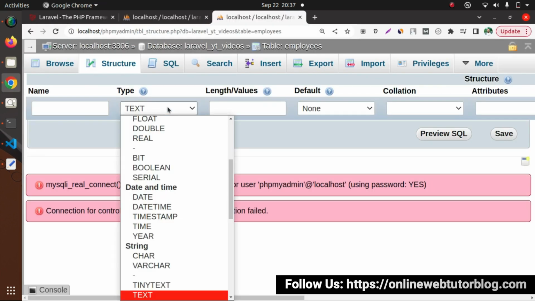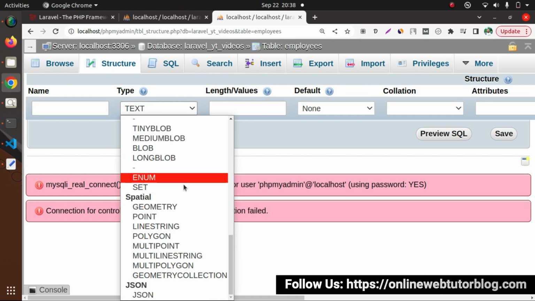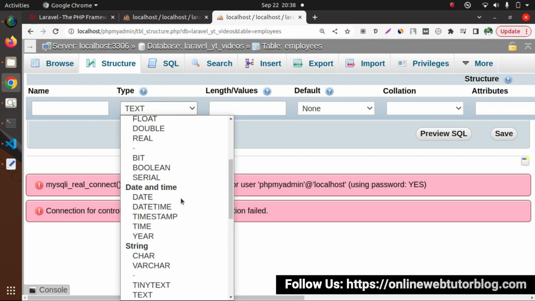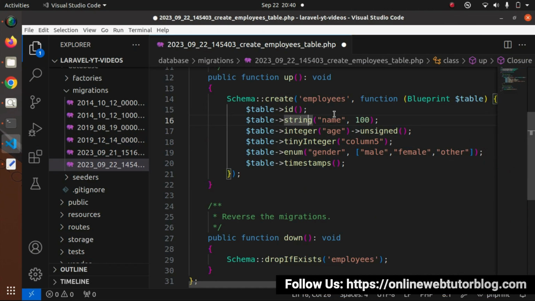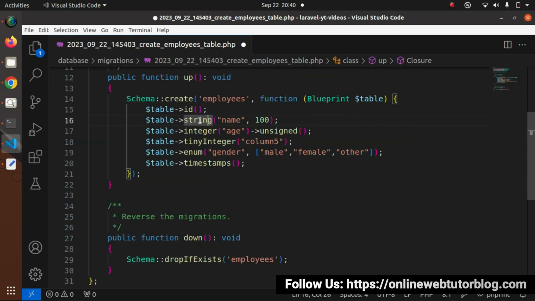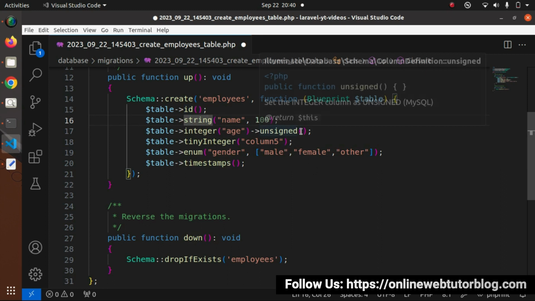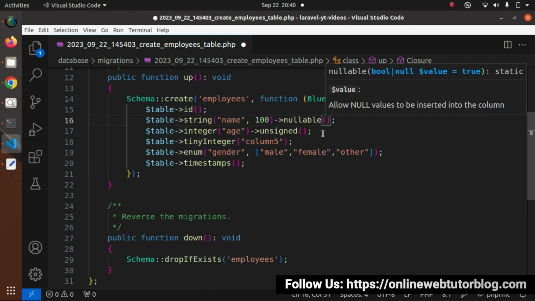Now again go here, click on the drop down. We can see that we also have lots of methods, but these are the regular data types we use inside a table design. Also, apart from these basic methods of Laravel, we also have methods such as unsigned. Let's say that this name field is going to contain a null value, so we also have the method nullable. Once we add it, automatically the null checkbox will be checked. It means this field is going to contain a value as well as accept the null value.